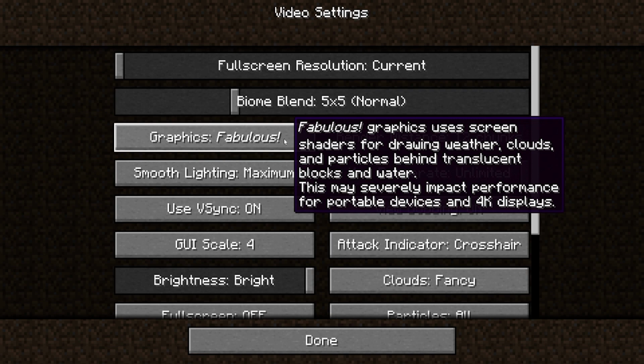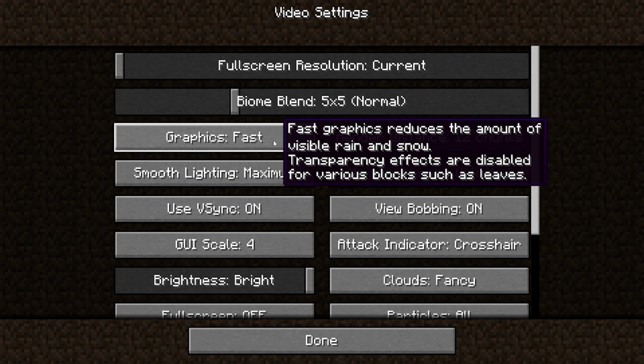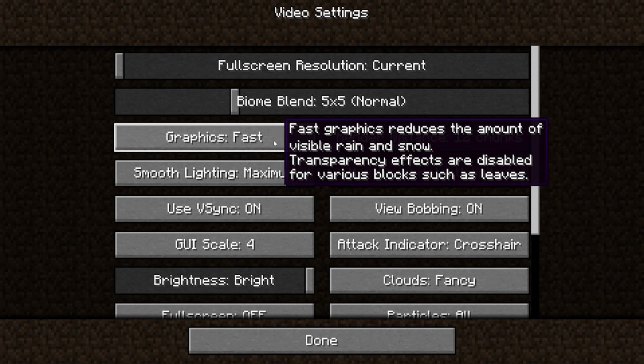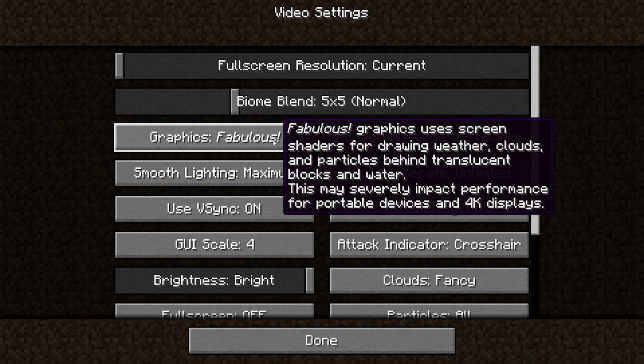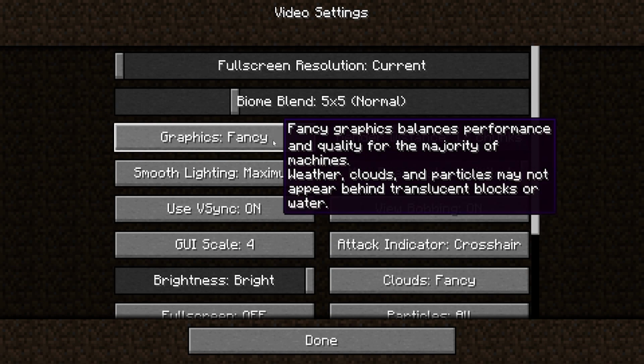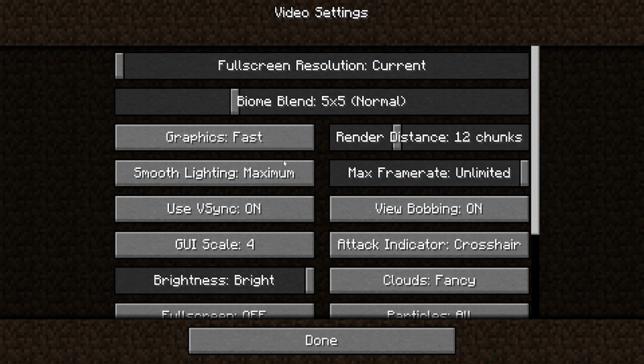Graphics, fast, fancy, fabulous. So you're not really going to notice the difference, honestly, especially as a first-time player. If you want to see the difference, when you log into the game, look at tree leaves, switch from fast to fabulous, you'll see somewhat of a difference, but it won't really be substantial. So, for today's purposes, we'll just leave it on fast.